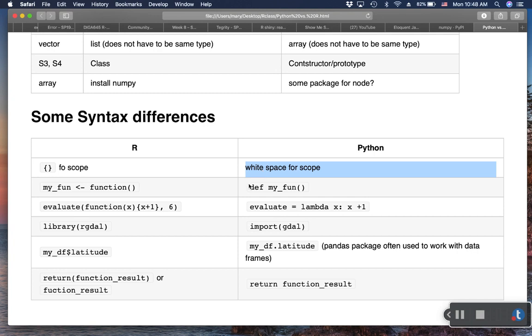JavaScript and R both inherited that function syntax from a similar language, but Python is known for just using white space as its scope. And this makes it more readable, but can be kind of tricky for people that are just starting out. You're familiar with how to define functions in R. Again, it looks similar to JavaScript. Python's a little bit different.